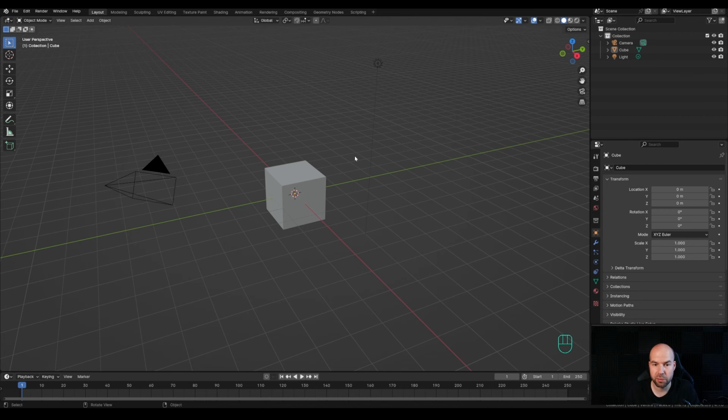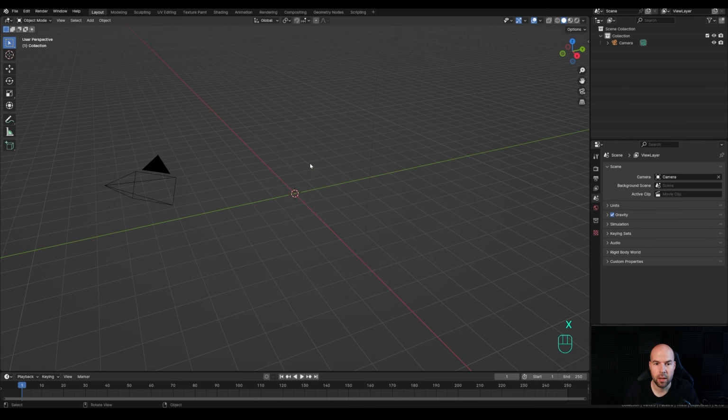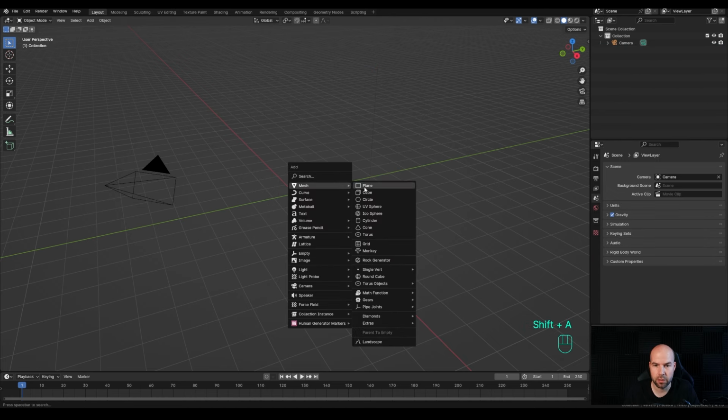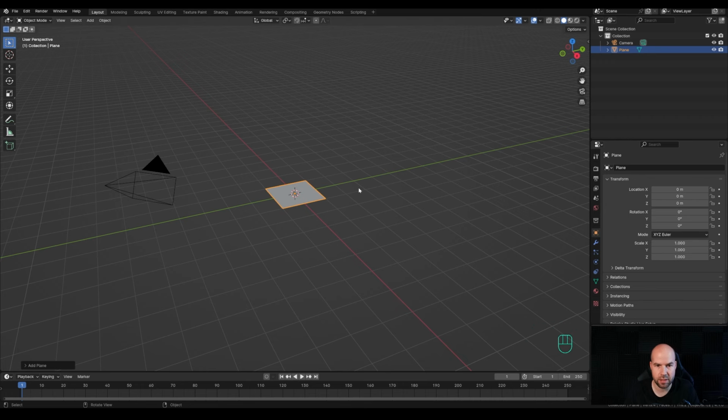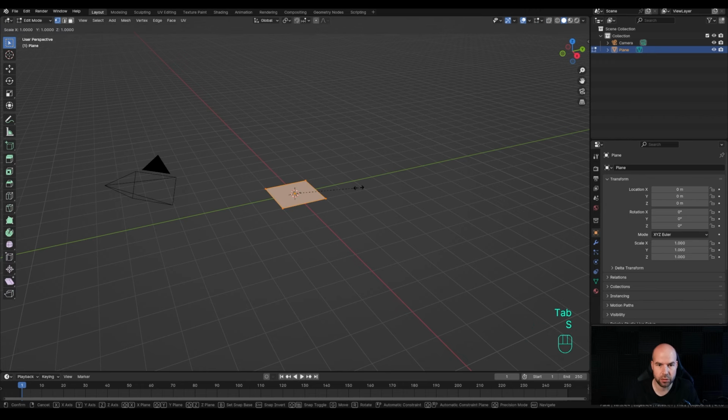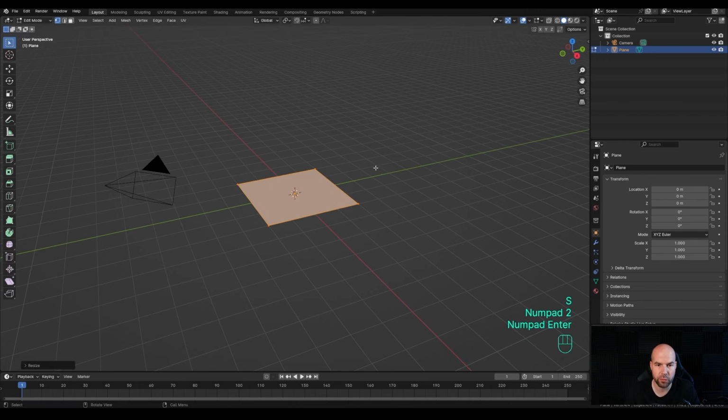Let's now jump right into an empty Blender file and let's select the light and the cube, press X and delete. And now let's press Shift A and start with the plane, and we'll double the size. So tap into the edit mode, press S and 2 to scale it up and confirm with enter.